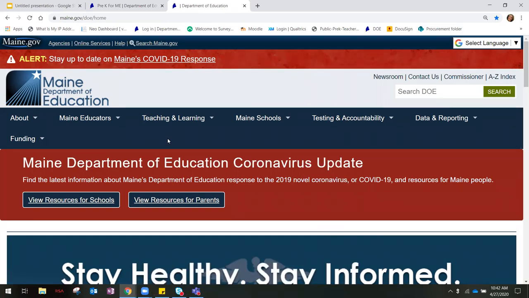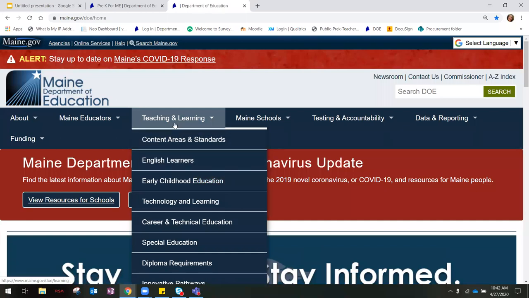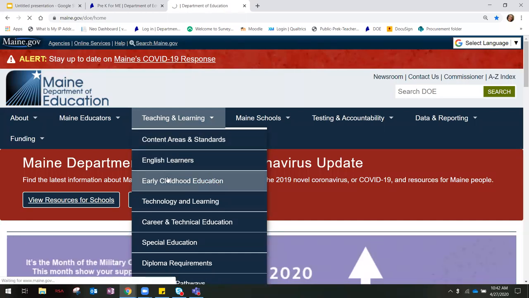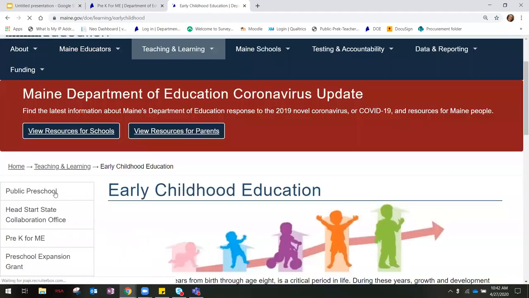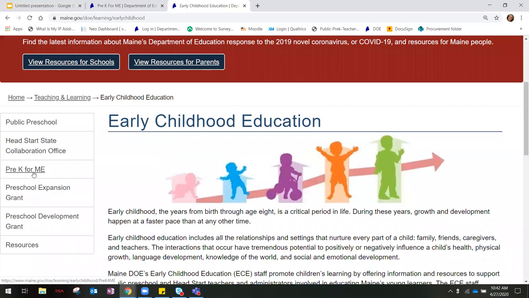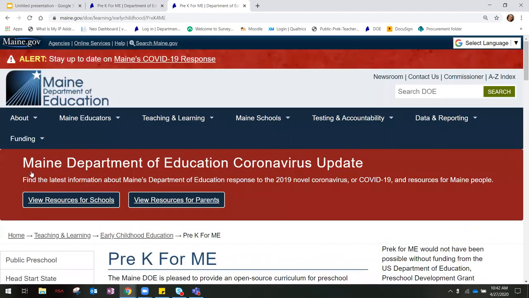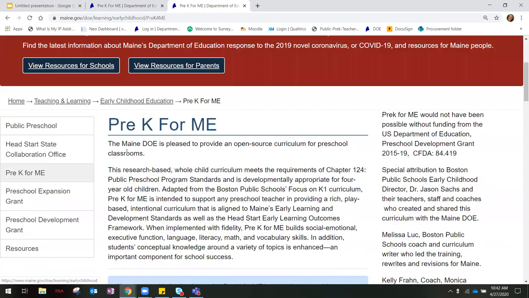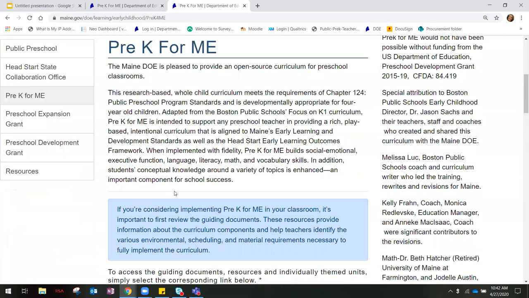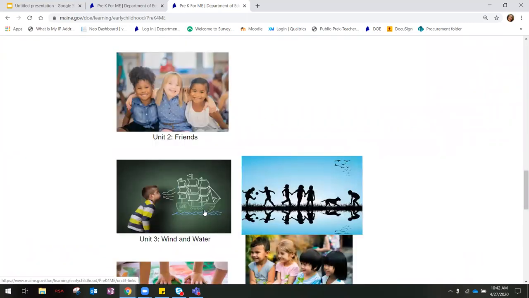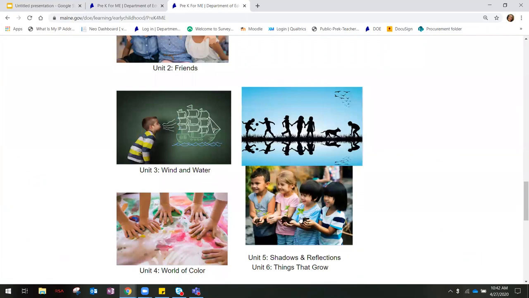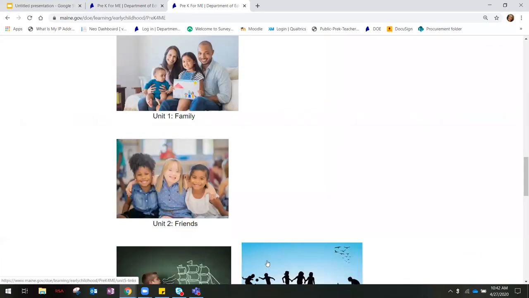Okay, so when you're on the Maine DOE site, just like always, under teaching and learning, you'll access early childhood education. And this will bring you to all of our site's content. For today's purposes, we're talking about Pre-K for Me. And while that loads, I was able to get the Unit 6 site links up. There are a few that are dead links, so I'm working with our tech guy to edit those. But for the most part, Unit 6 is up and ready. And you'll remember, I use Google Chrome, so the pictures show up all wonky. If you're using Internet Explorer, it should come out nice and symmetrical. So I apologize for the visual there.